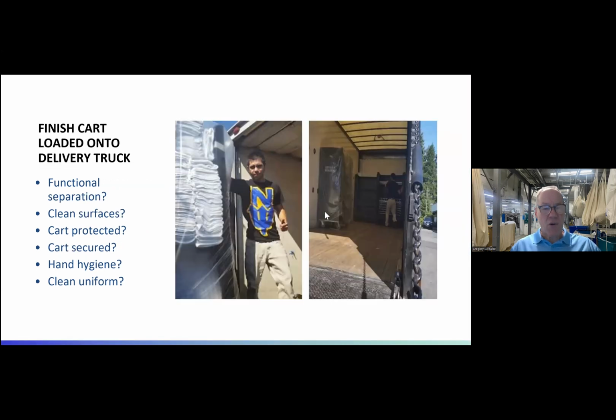So now we have the finished cart loaded onto the delivery truck and ready to transport to the hospital. So functional separation in the truck. Are the surfaces clean? Are the carts protected? That's good. Are the carts secured? Yep, I can see they're secured there. Is this guy using proper hand hygiene? Is his uniform clean? These are the considerations for this part of it.